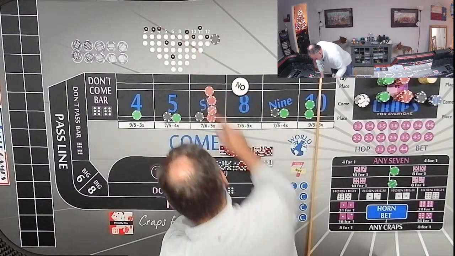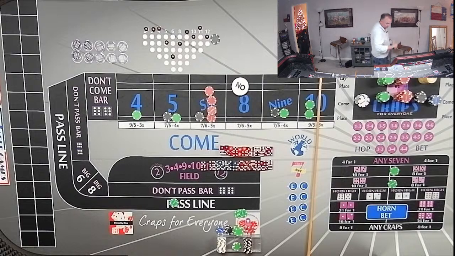And that goes back to start. Now, usually after a big hit like that, something bad happens. So I'm going to leave myself off for one more roll. Everything is off. I'm going to hop the 6s and the 9s. Hopping the 6s and 9s, $5 each.